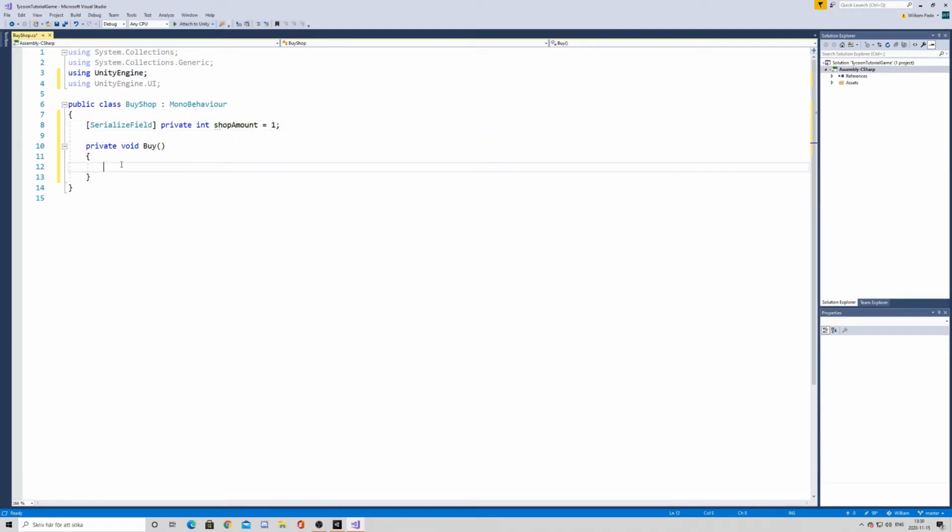Now, to start with, today we are just going to add a store and update that number we added. So to do that we want to do shopAmount plus equals 1, and then end the line off with a semicolon.